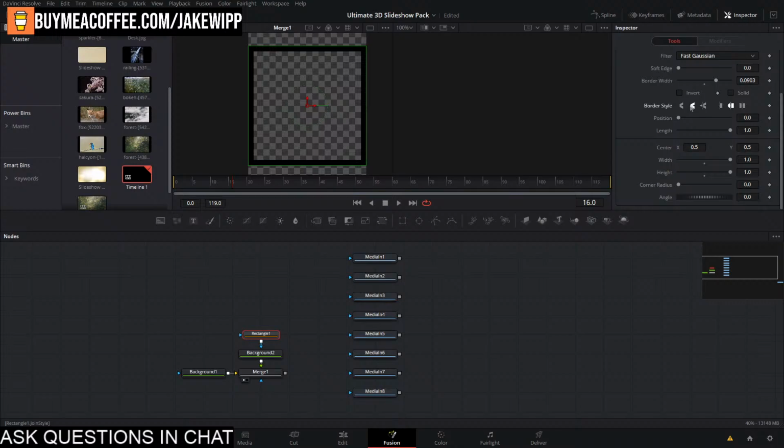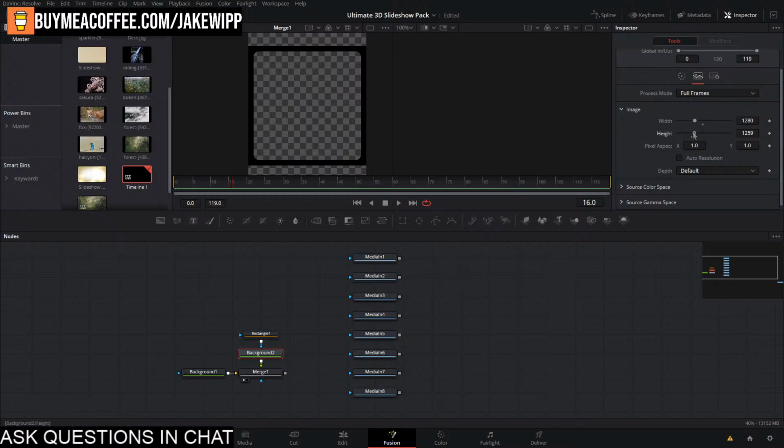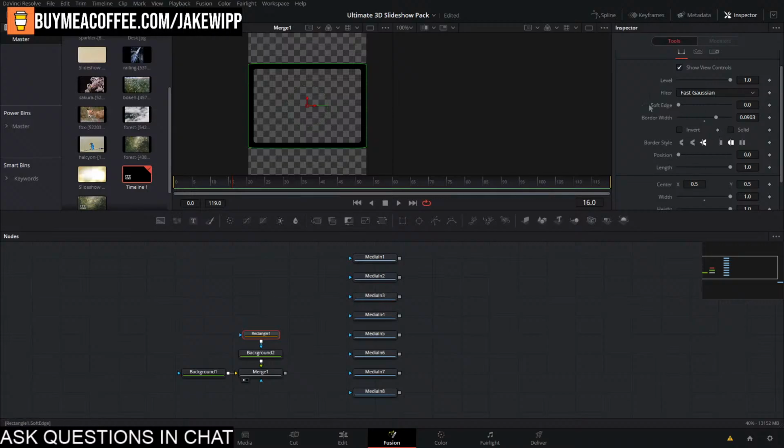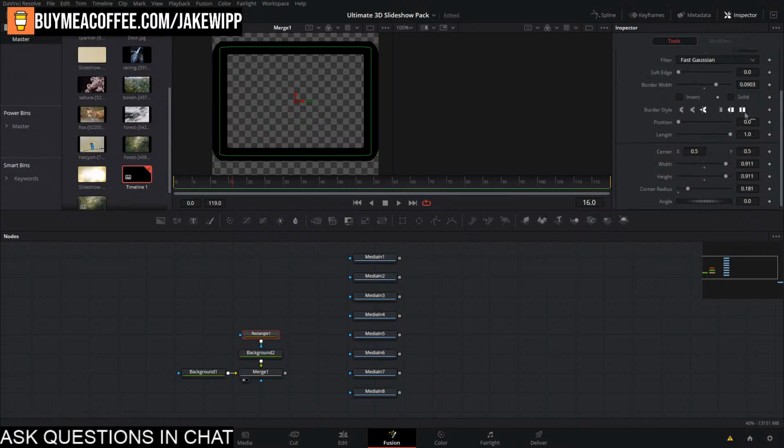But then we want the border style. Actually, we just got to do the corner radius. There we go, something like that. I actually don't want this to be quite as tall, so let's just bring the height to something like that. Rectangle. And we can bring the width in a little bit. And then the height to the same thing. Okay. We actually might not want quite as much of a border width.